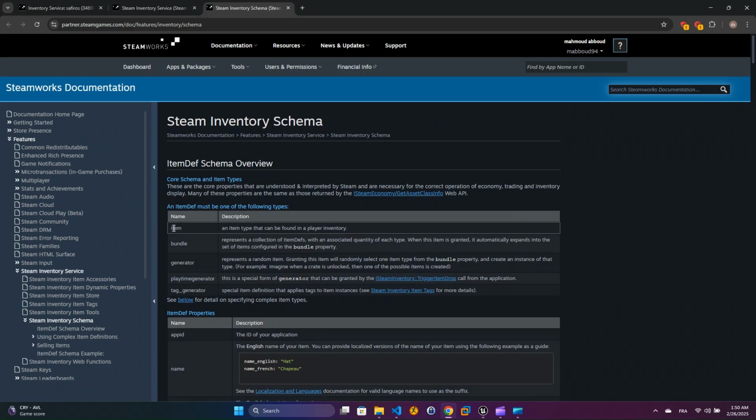The bundle is a collection of items with defined quantities. When this item is granted, it automatically expands into the set of items configured in the bundle property. For example, a crate that contains several items to be granted. The generator and playtime generator types are similar to the bundle, except that a generator randomly generates an item to grant from a bundle of items.